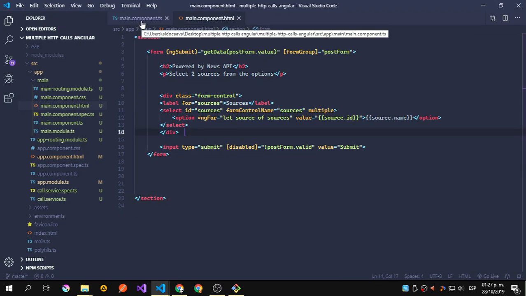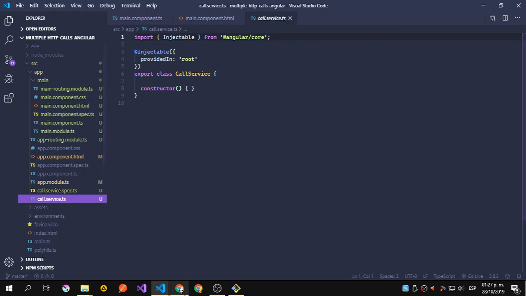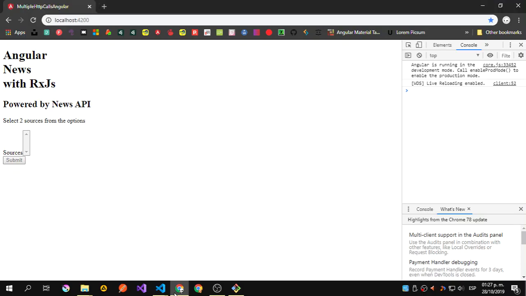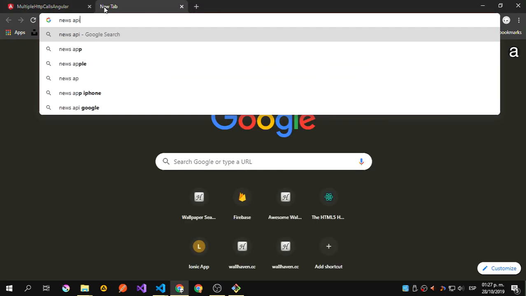So now we have this, we can start with the service and start creating or retrieving the sources. I think I didn't mention this, but we're going to use the news API. So let's say news API.